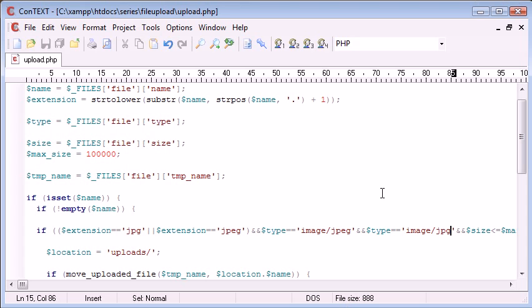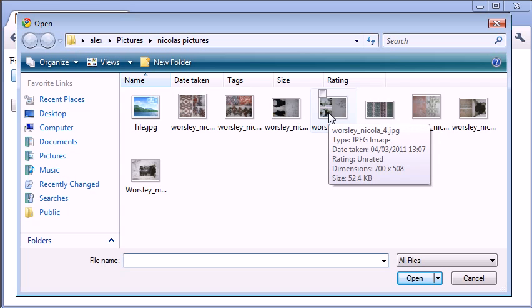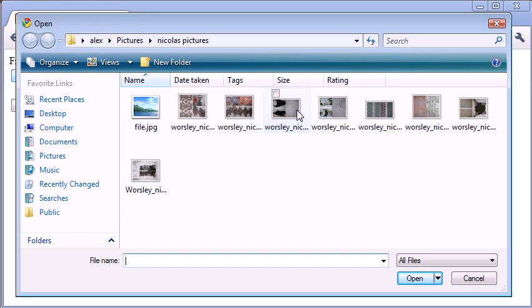So let's go back again, and this is just my logic. Let's first of all enclose this in brackets so we can see what we're doing properly. We need to say if type equals image/jpeg or type equals image/jpg. So let's try again. As long as you can get your head around the logic of it, which I'm obviously having a problem doing at the moment, you'll be absolutely fine.